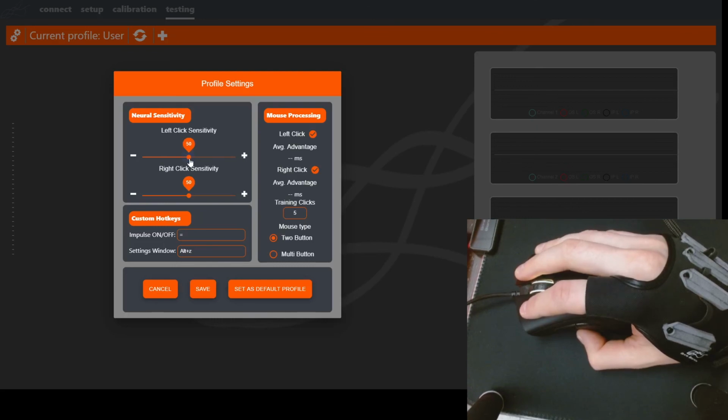Those are the customization settings. You can feel free to tweak them accordingly and play around with them a bit to find out what works best for you.